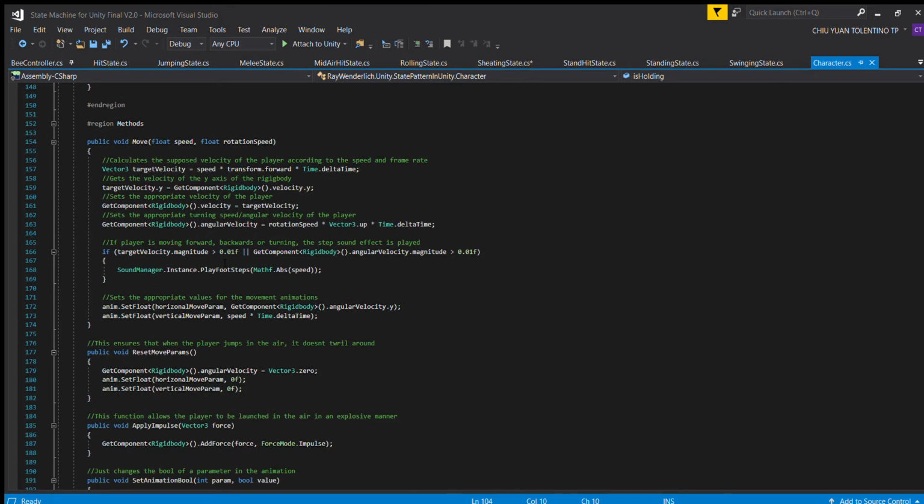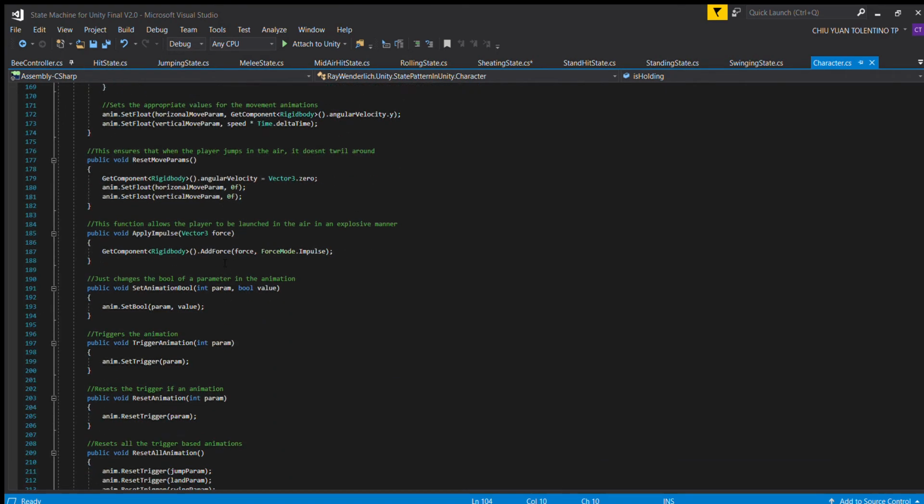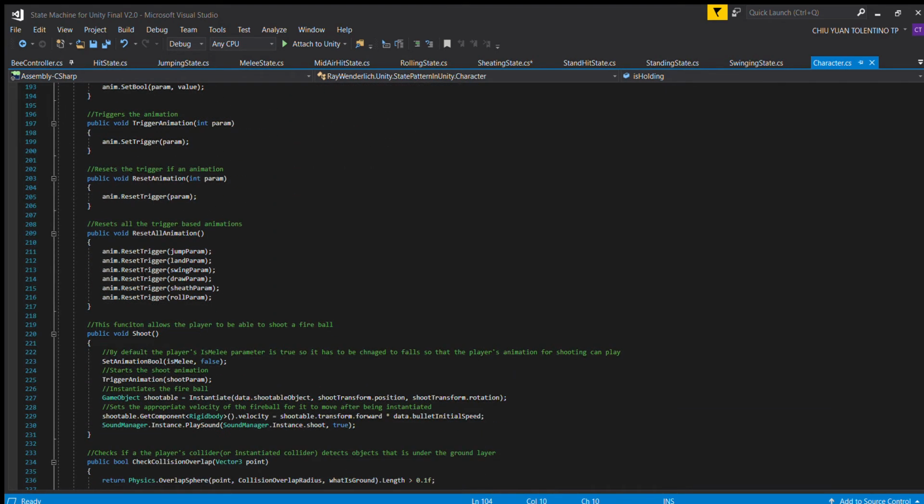Okay, so I'll just go through the things that I've added. There's this reset animation function. Basically, I just reset the triggers for the different parameters, just in case there's any animation that randomly triggers out of nowhere. If I want to prevent that, I'll just call this.